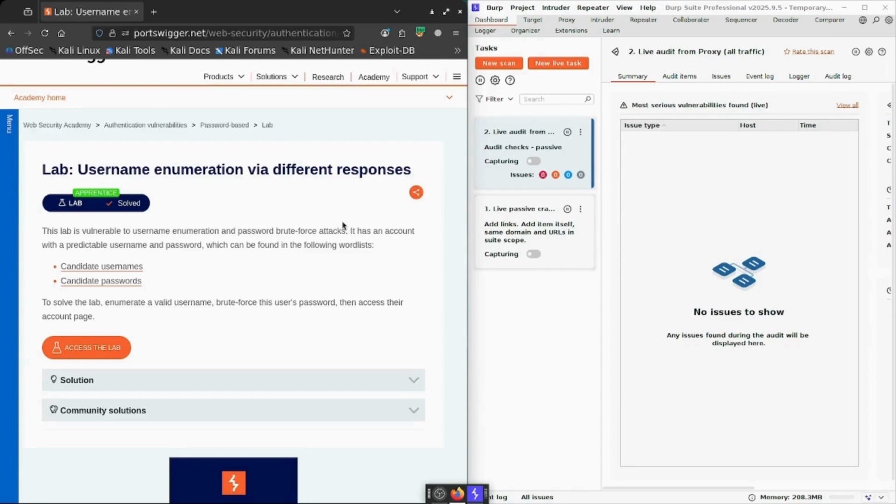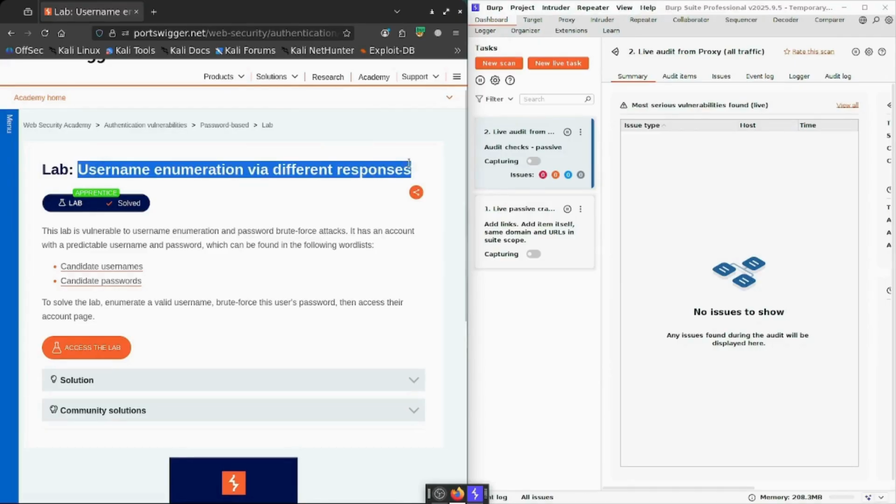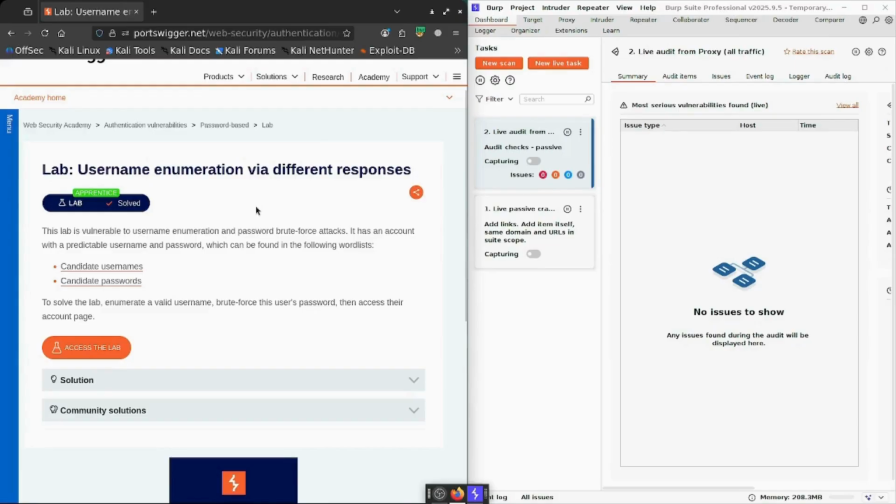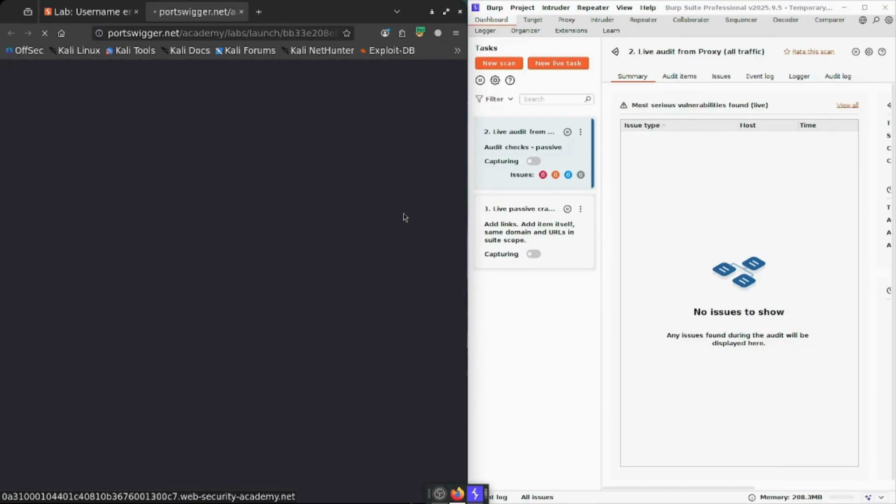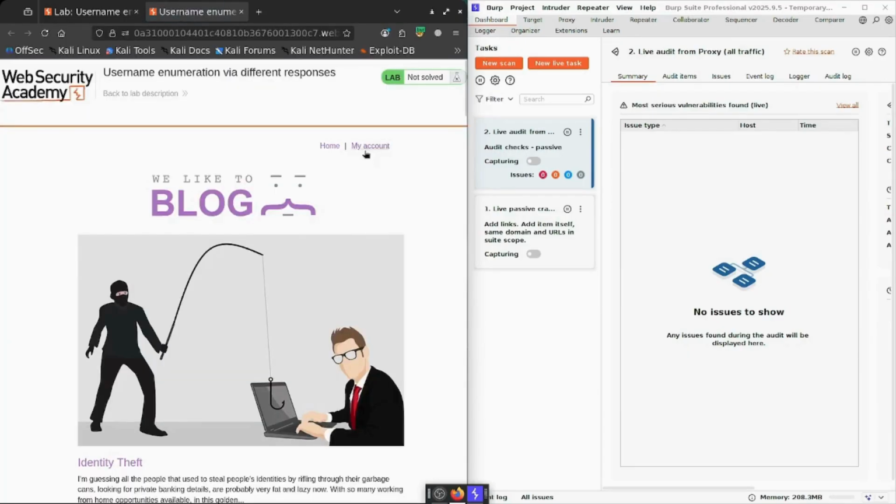In this video, I'll be doing this lab called username enumeration via different responses on PortSwigger. But in much simpler terms, we're going to use different usernames and passwords until we hack that person's account. So we're just going to hop in the lab and log in with our credentials.